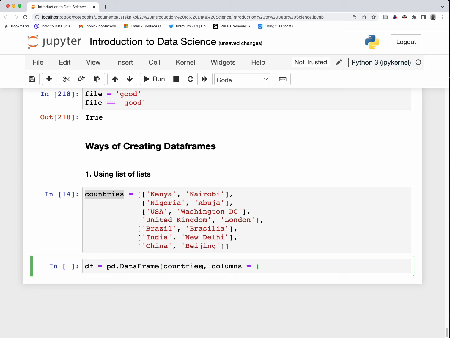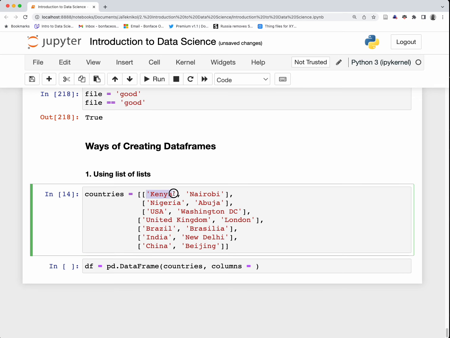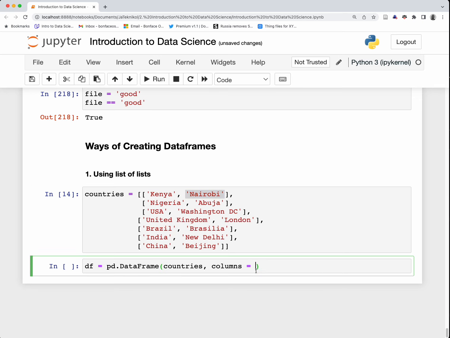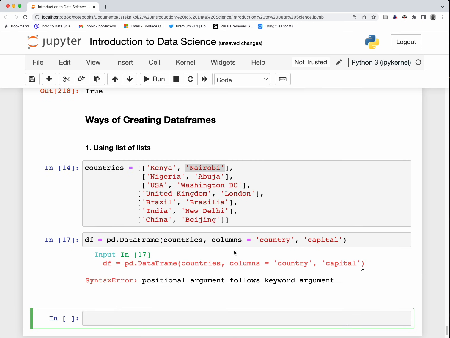Given that there are two sets of data, the country and the capital, I can specify only two columns. So that is going to be country, in lowercase, and the last one is capital. And then once I run this, I'm getting an error pointing out that it has gotten an expected bracket.